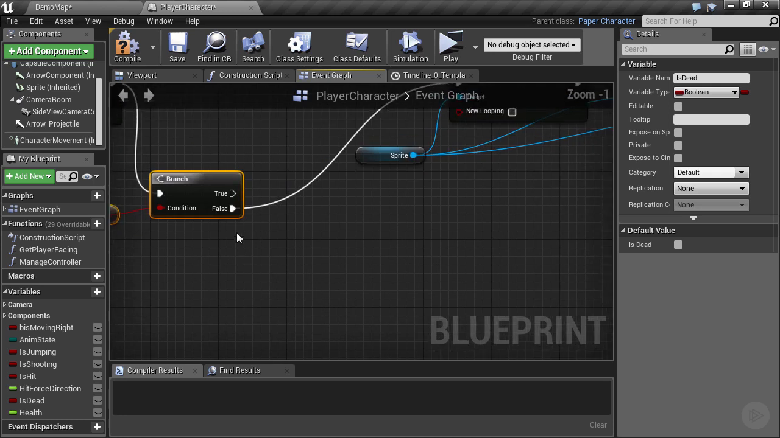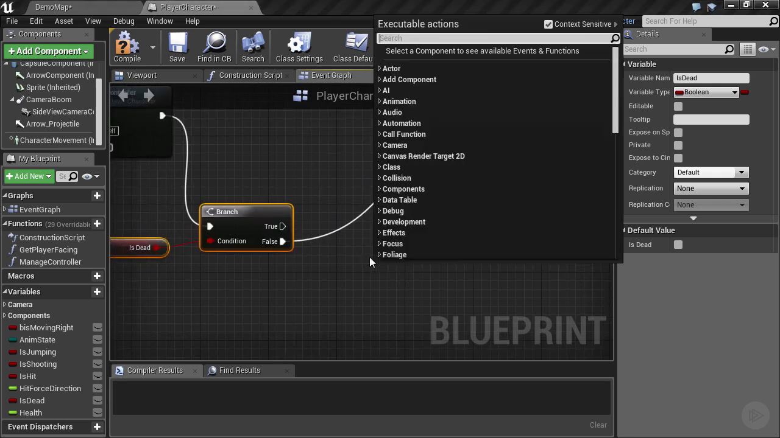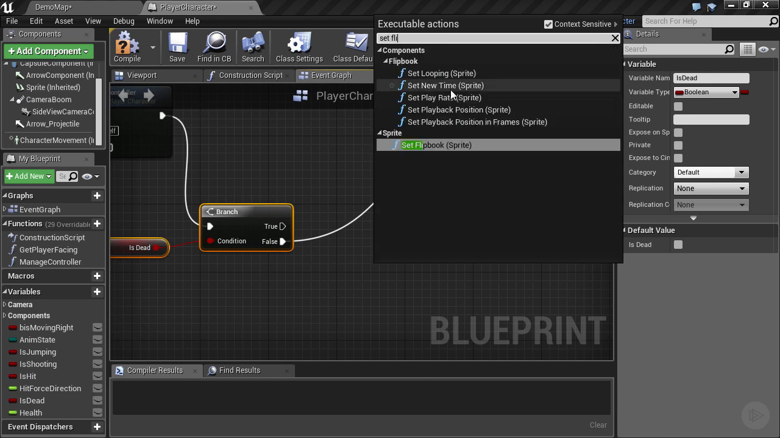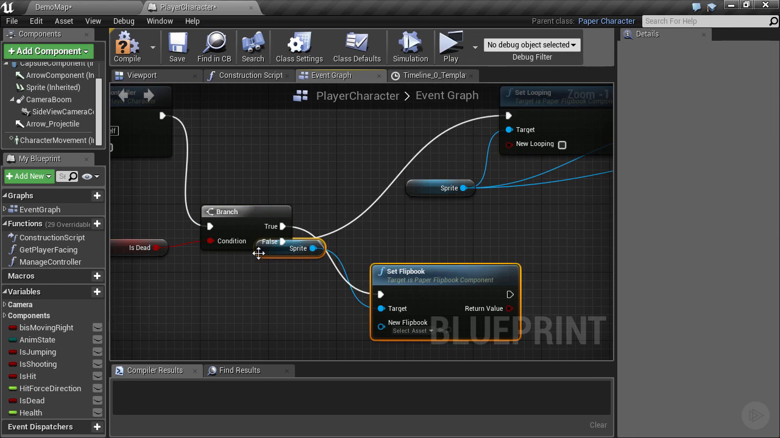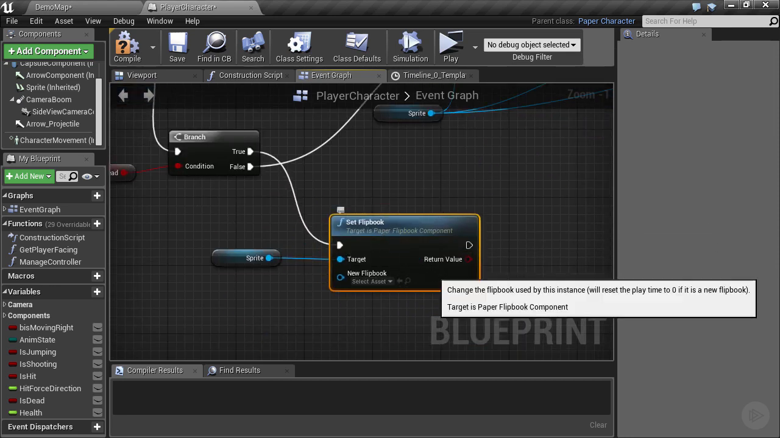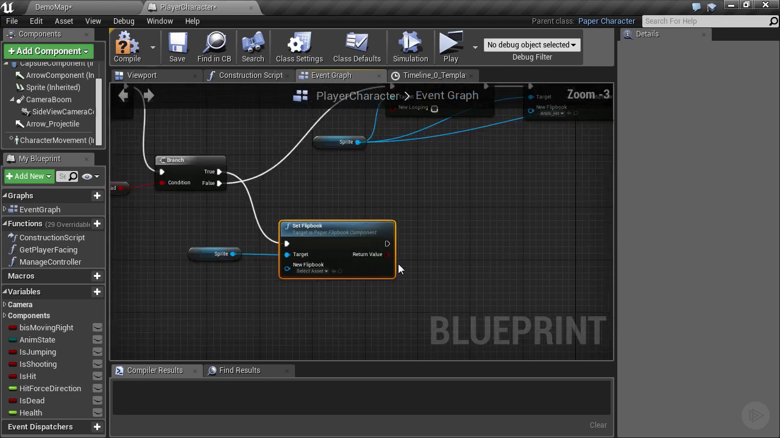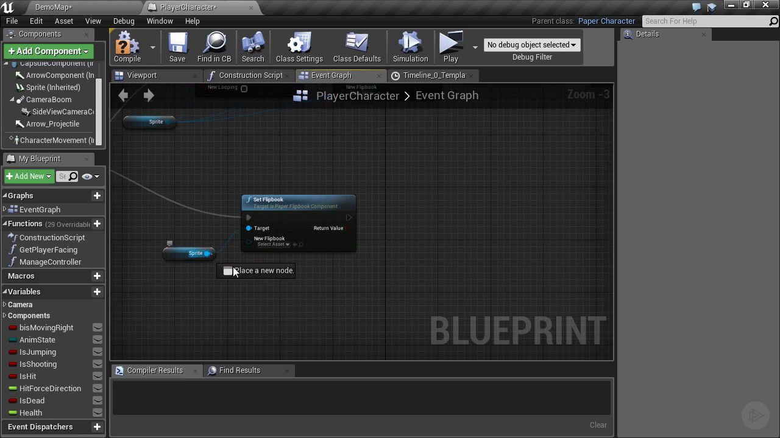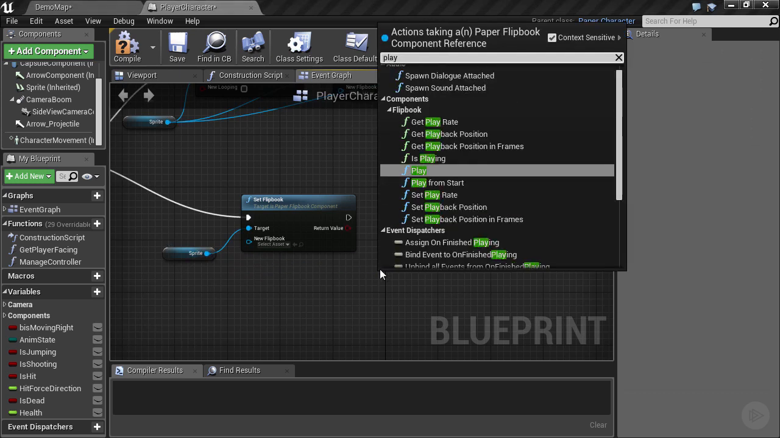If is dead is true, we want to set a flipbook here. Let's see, set flipbook. And this will be a new animation we need to create for a death event. And after we set our future flipbook for the death event, we want to start it playing. So by default, we're going to use the play from start node here.